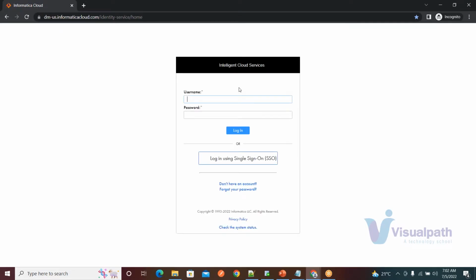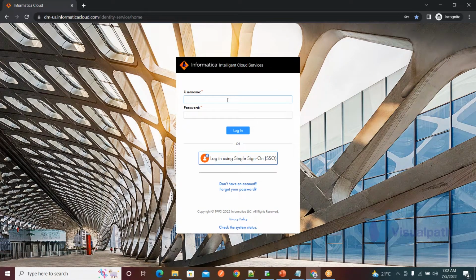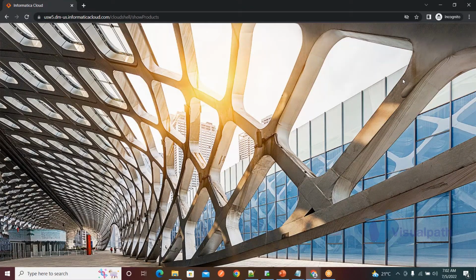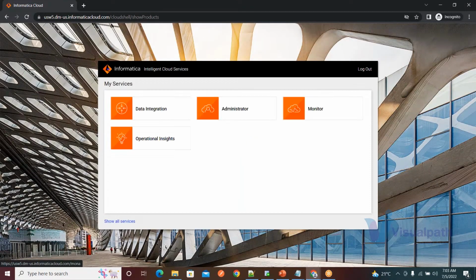Okay, so the first thing we need to do is make sure the services are up and running. So when you log into your URL, go to the administrator service and make sure the runtime environments, your local secure agent, is up and running before you start your work. So go to the administrator service first, and then go to runtime environments.